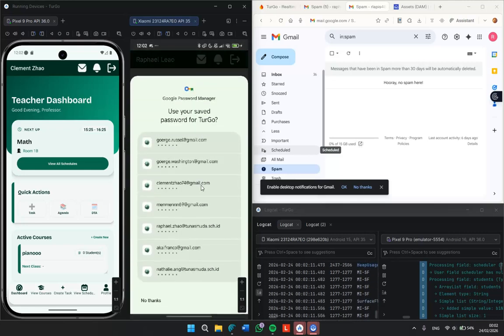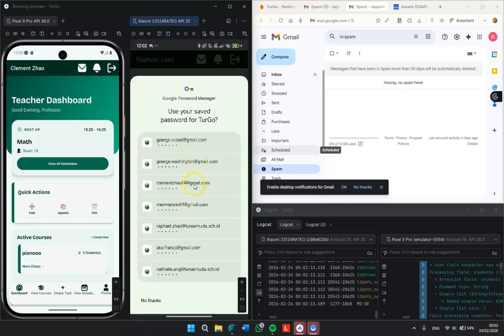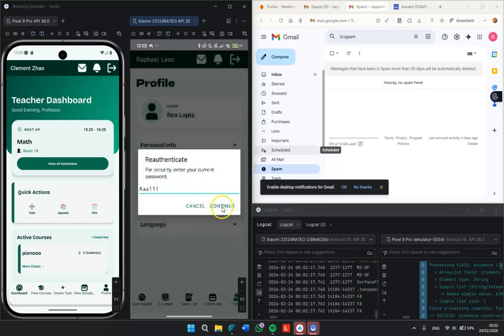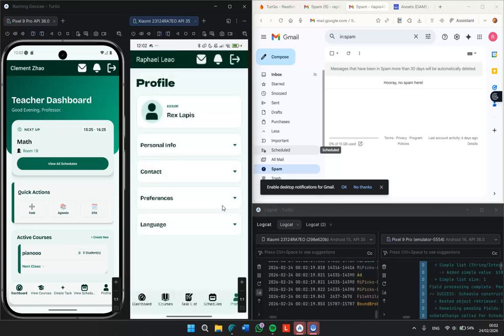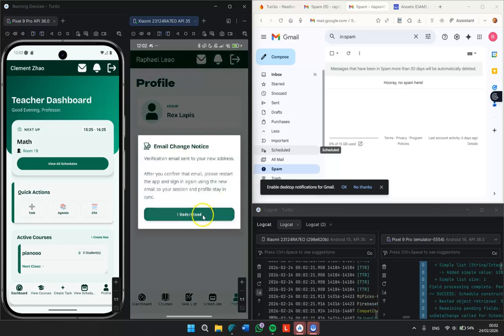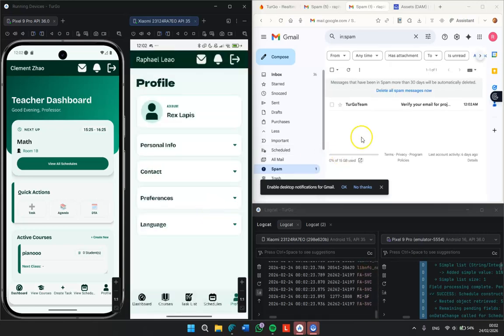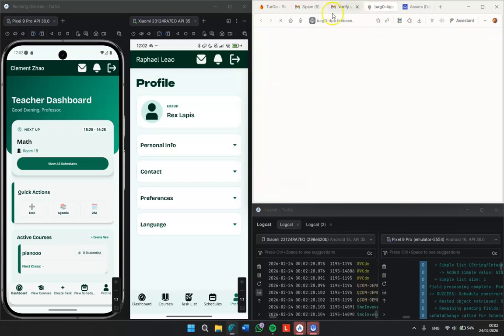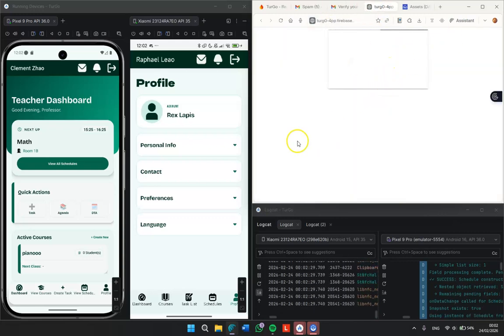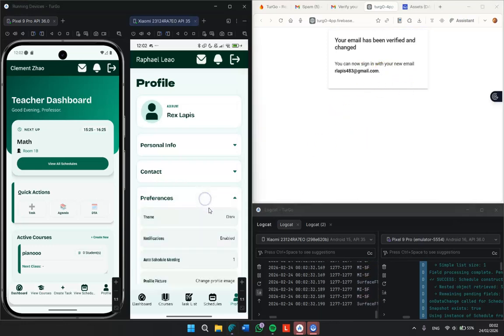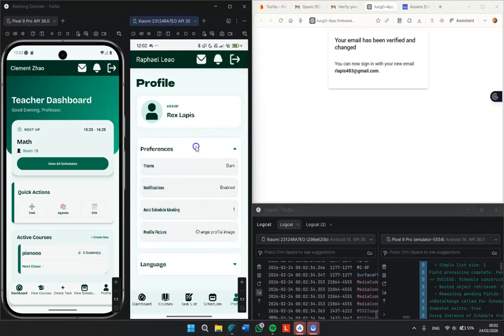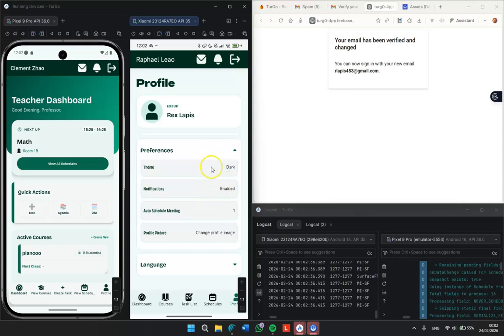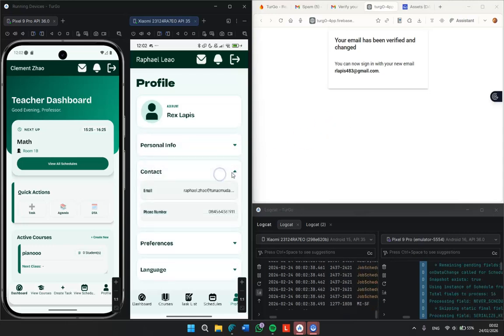And we need to re-authenticate ourselves. So which one is it? I think it's this one, yeah. And so we can continue, and it's going to send an email to this account. There you go. It pops up right here perfectly, and then we can confirm it over here. And as soon as we verify it, let's check it out on this one.